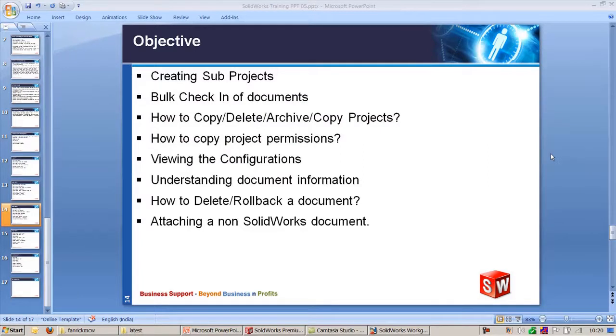The next topic, bulk check-in of documents. As of now, we had seen document check-in with one single document, or if you check in one assembly, the parts which are referred with that, everything will be checked in to the vault. But now there is one more situation. You are working in a company and you have some subordinates, and you have to check in all the documents which are in your local desktop, which are given to your subordinates.